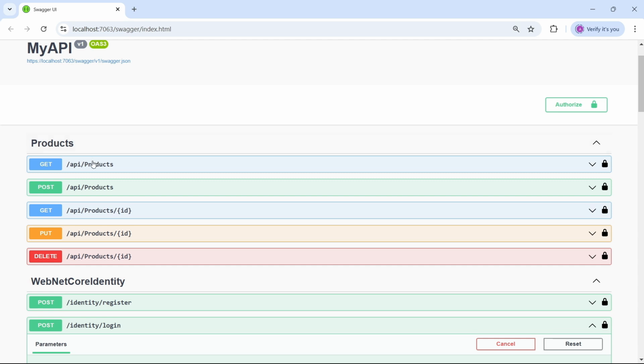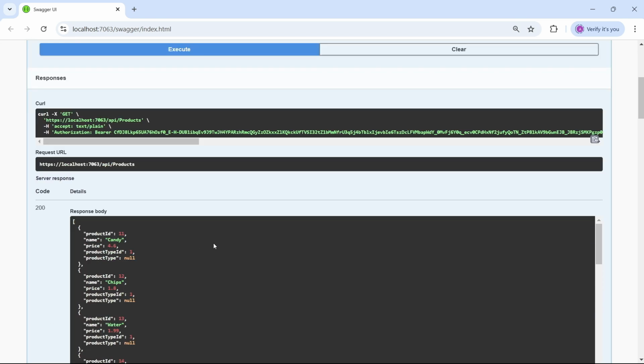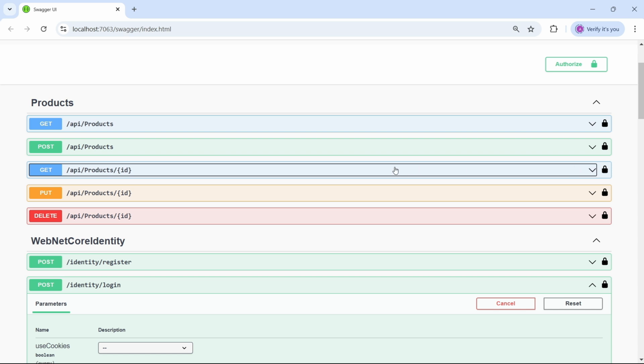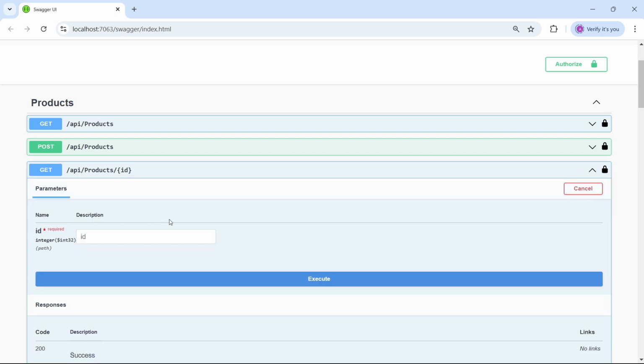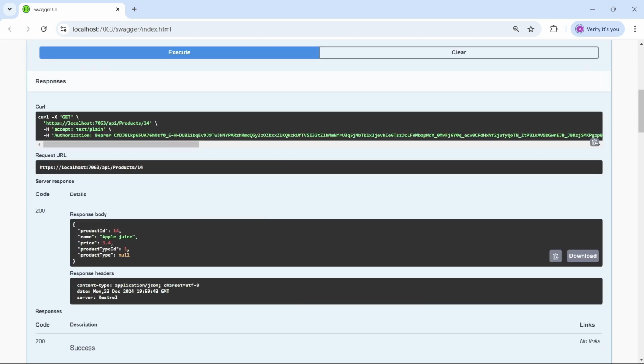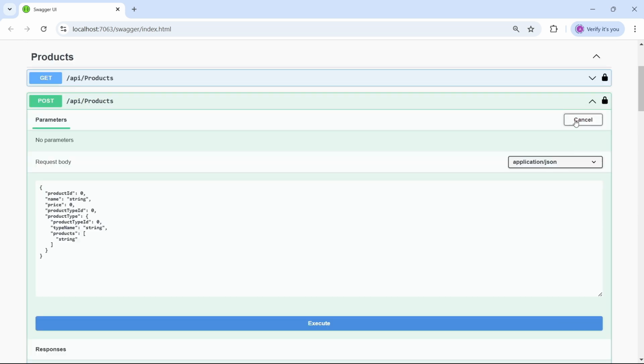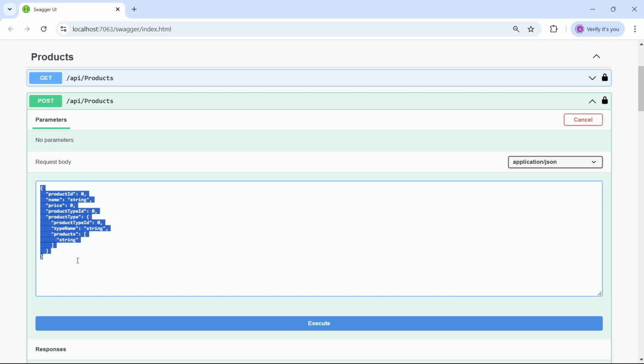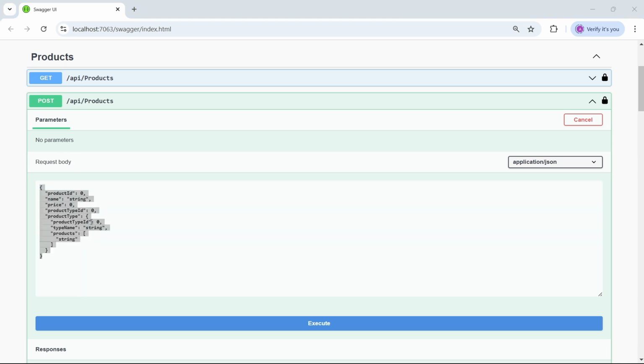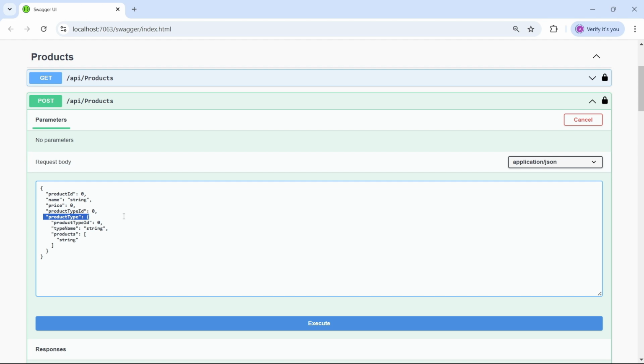Try to get the list of products. We received the list of products. Try to get one product. We received the product. Try to add new product. We have to fill these products' properties. But to insert a new product, it is enough to indicate only first 4 properties, because product type depends from the product type ID.